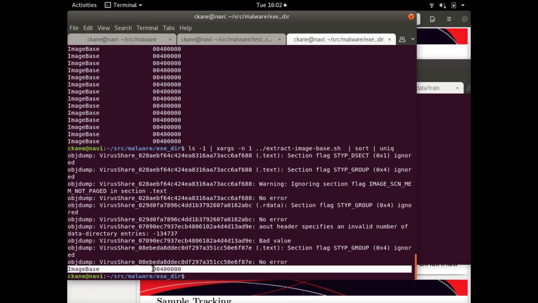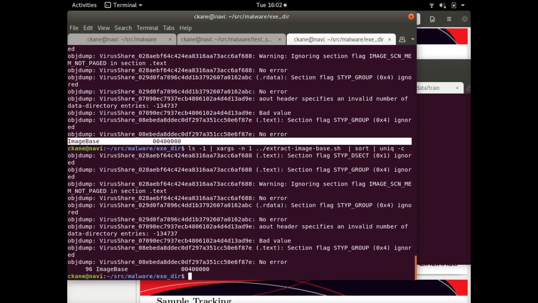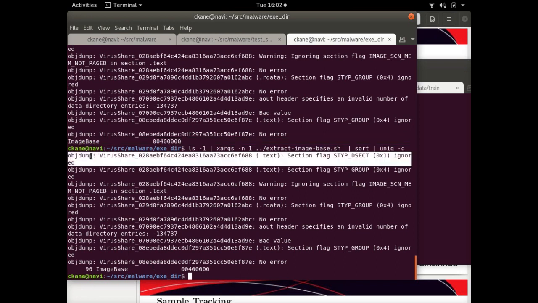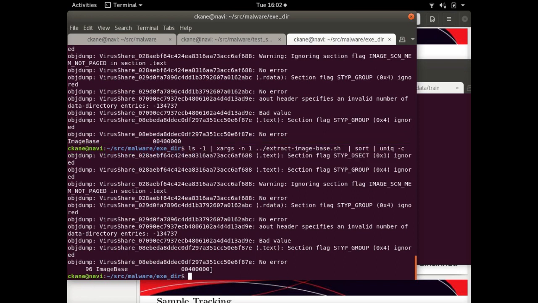I'd want to run the same type of analysis, and I can actually do this to show you what the counts were. So 96 of them, right? It looks like 96 of them have that image base, and then a few of them never bother showing that particular feature. So this is a good way for us to try and answer the question of whether that particular value is significant or insignificant.